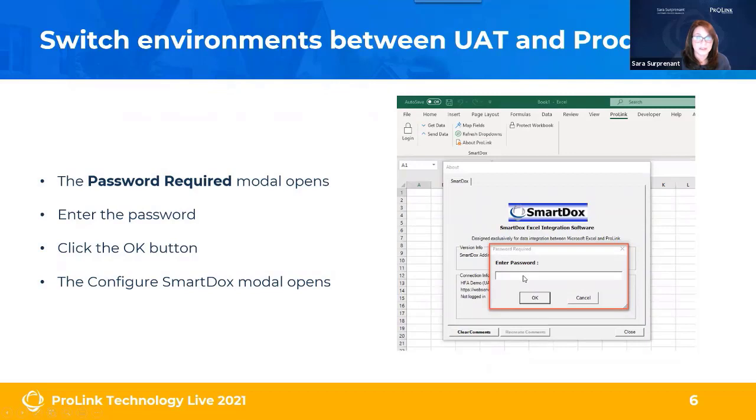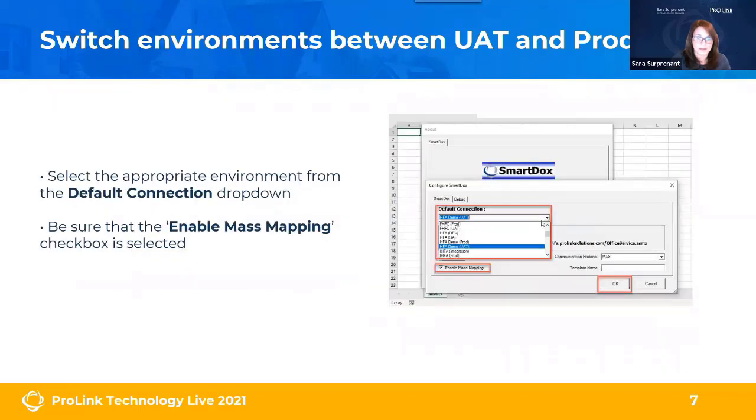And the password for this is ASC, Alpha Sierra Charlie. And so once you enter that password and you click OK, then your Configure SmartDox modal will open. And this is where you get your list of default connections. And as I said before, this is from our testing environment. So you can see that we have many, many options in here.